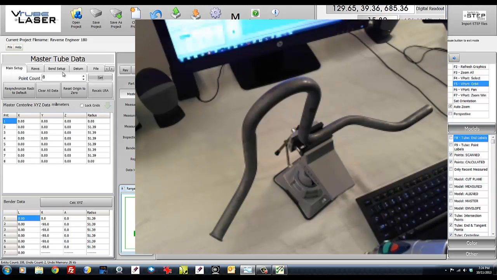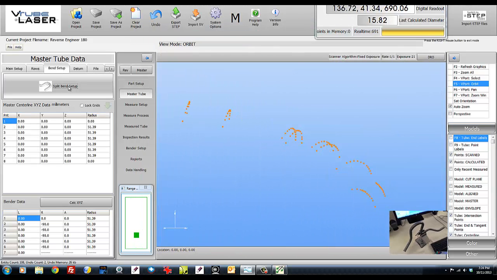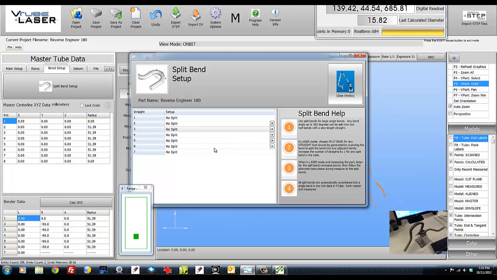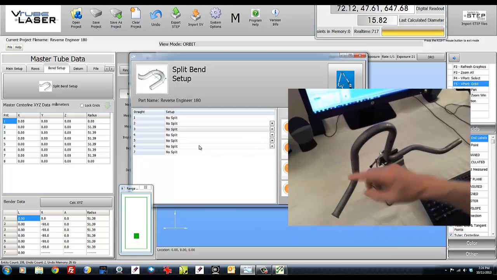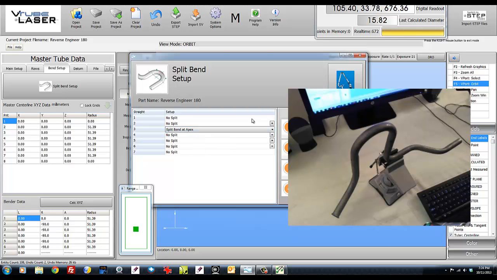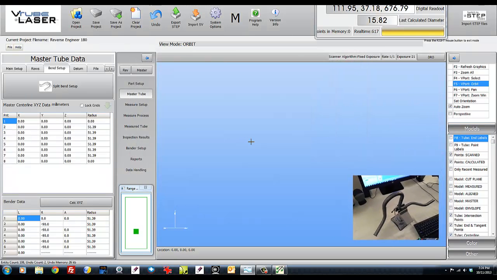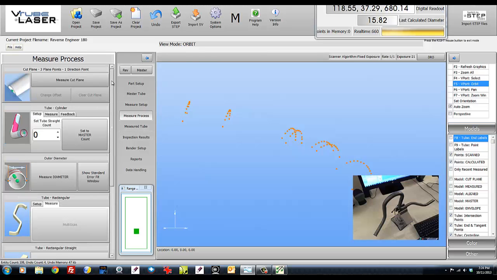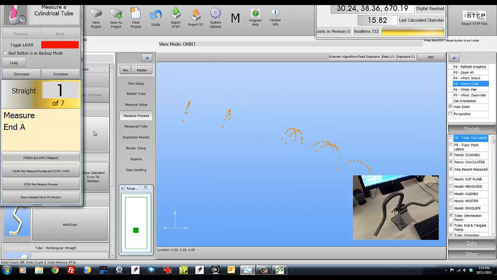Press the Bend Setup tab, and then enter the Split Bend Setup menu. Count the number of straights into the split bend. Set that straight number to split bend at apex. Now VTube will understand that when it measures, it must treat that bend differently and perform what's called a split bend measure.